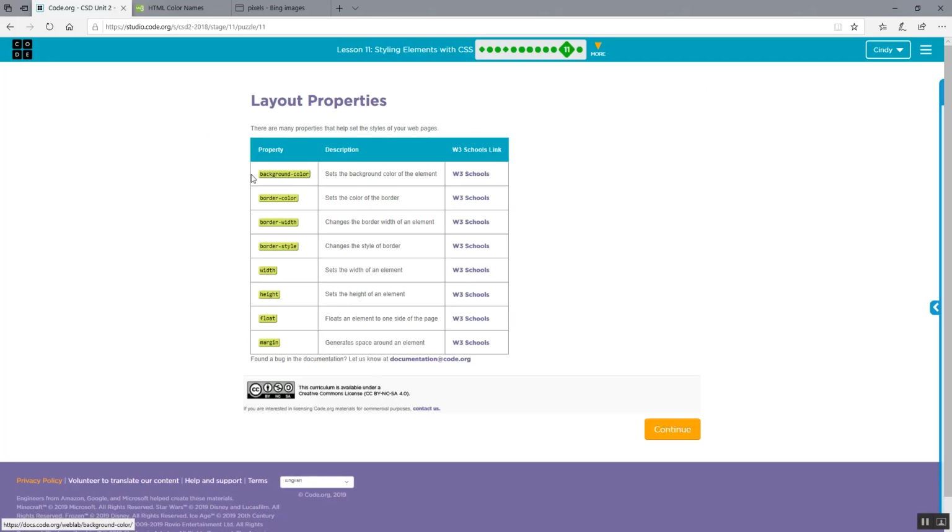Alright, so we've looked over background color, which sets the color of the element, border color, the color of the border, and border width, which changes the border width of an element. So if you specify a border, how wide it is, how many pixels, make sure you include px for pixels. Border style, what kind of border do you want? Dash, dotted. Width, height, float, and margin. So we went through all of those layout property elements.